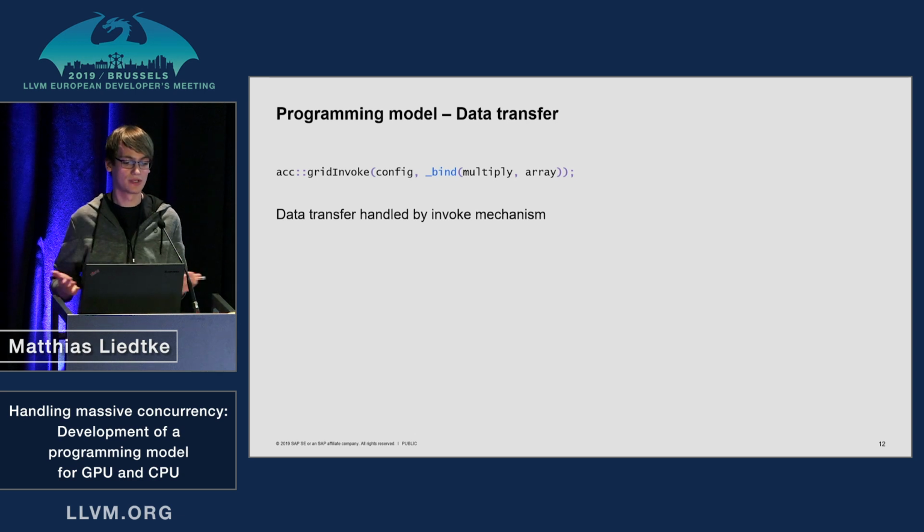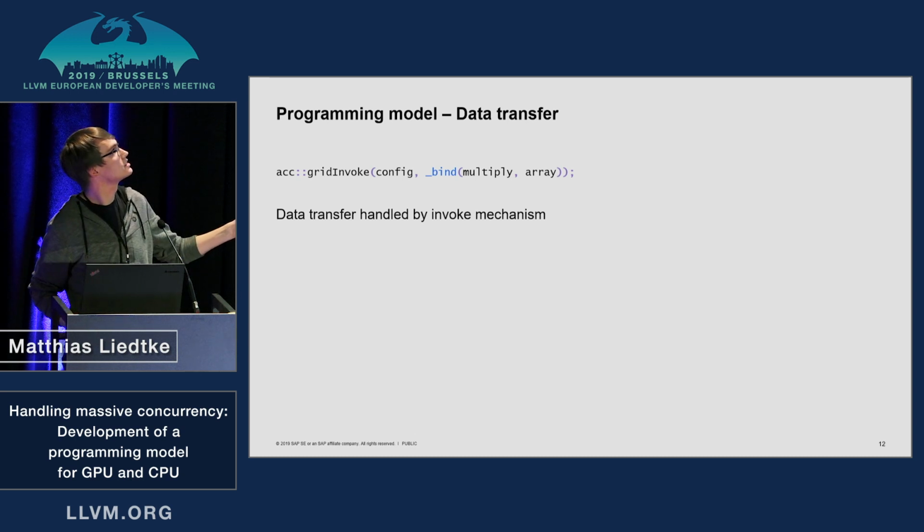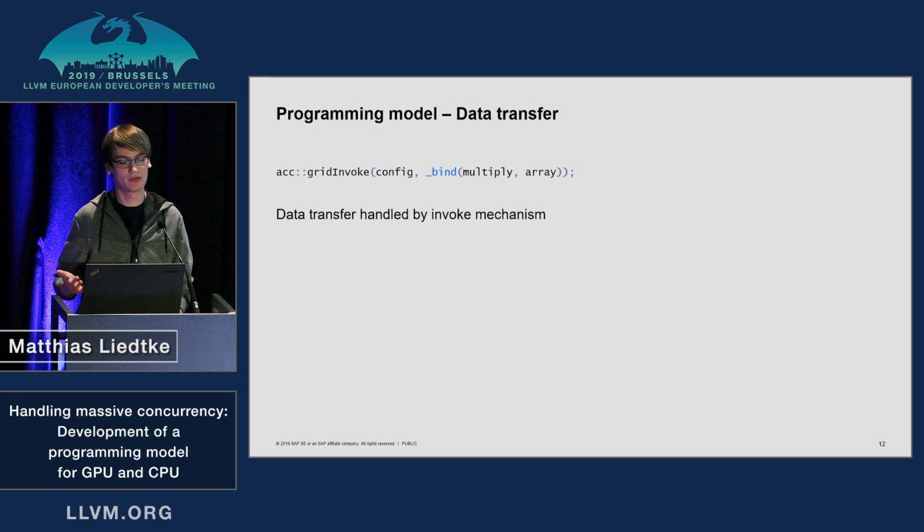And what happens with the data? Normally the data is in the main memory, so when you call the invoke function, it has somehow to be transferred. And our idea is that it's transferred implicitly. So what we do is we loop over all these arguments, and we simply copy them to the GPU, we execute the kernel function, and then we copy them back to the CPU. So for simple use cases, it's easy to use, and you don't have to worry about what to do with the data. Obviously, it doesn't fit all use cases.